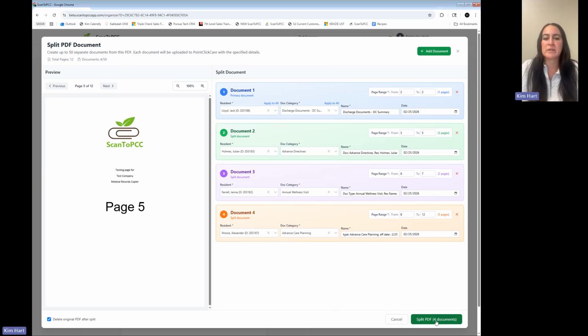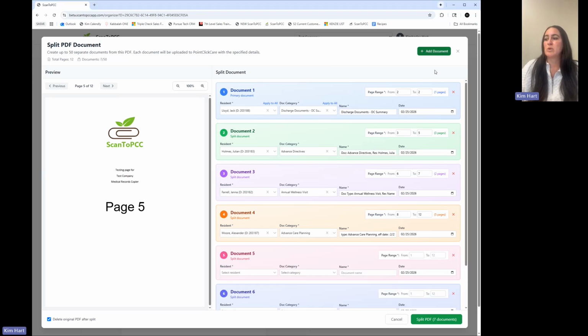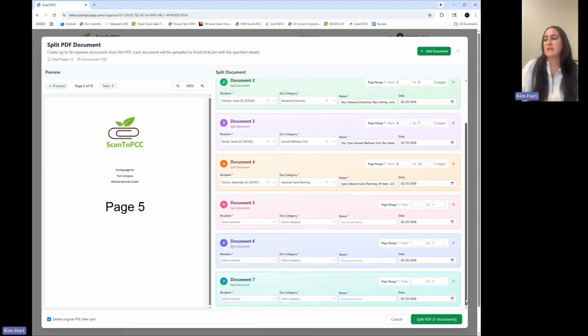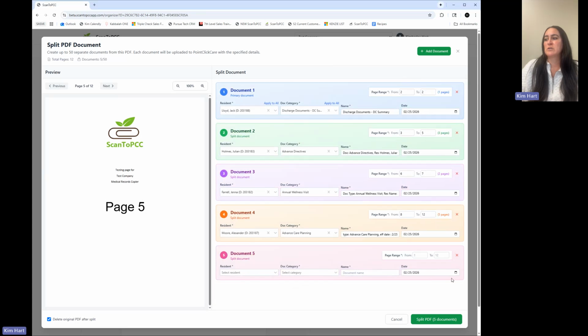Once I hit the green button, they get sent into PCC and they show up in my resident charts exactly how I specified here. When you are in here, you can do whatever you want. The options are endless. I can keep adding more and more rows if I want. I can delete the rows when I need to.